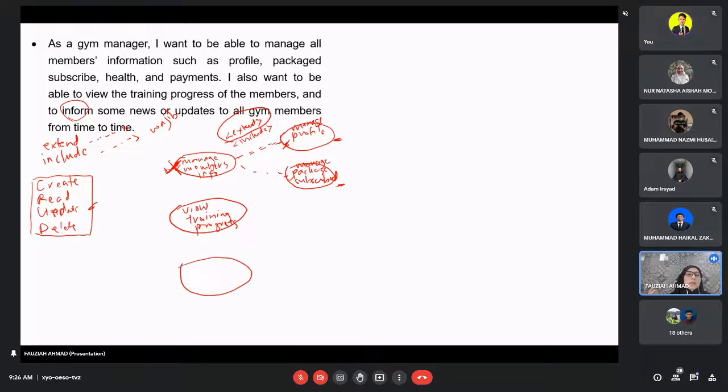Of course kalau dia dah create, dia boleh view lah kan, read or view tu sama lah. Bila dia dah create, dia boleh view dan dia boleh update as well. So by right, the ownership of the information should come from the gym manager. So you boleh letak sini, manage, news, or update.